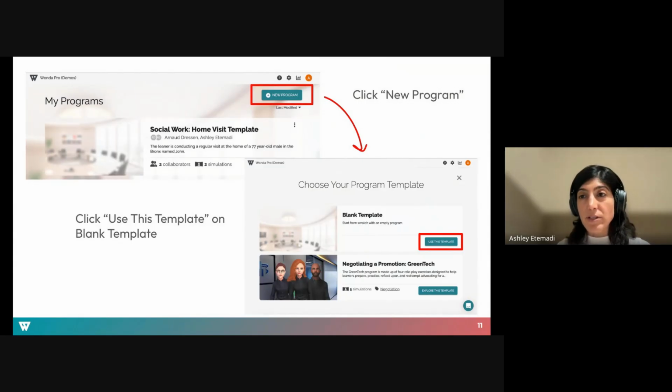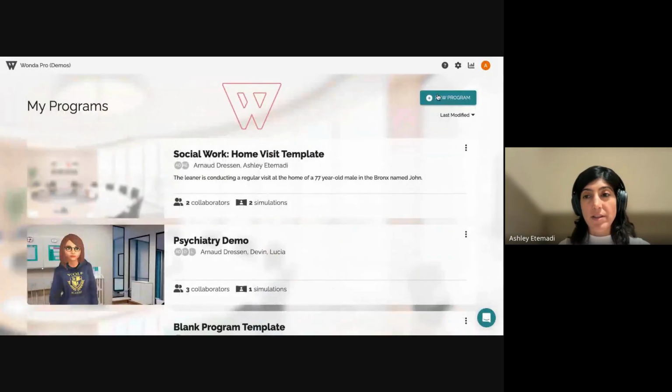So I'm now going to jump into the platform, and if everyone wants to do the same on their side. So here we see the Wonda Pro window. And then here at the bottom, I don't know if everyone sees my mouse, but at the bottom right-hand corner, you see the messenger.